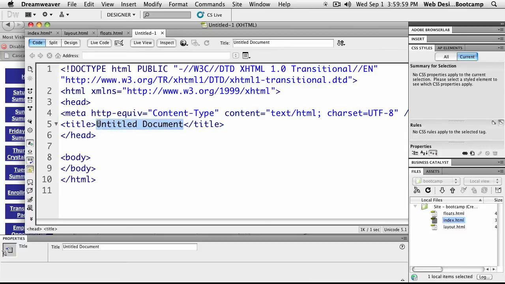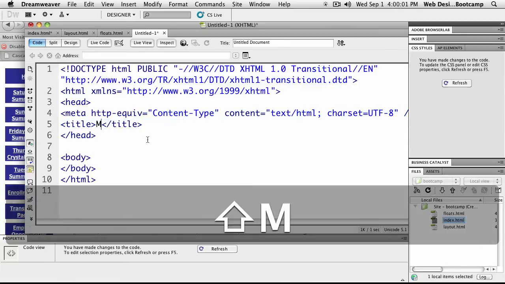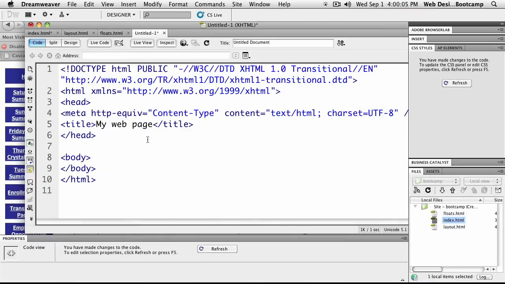The first thing that you're going to want to do is under the title tag, type my web page or Cascade Ski School, whatever you want to do. Title tags are really important. They're not the same as file names, but they are very important for search engine optimization.